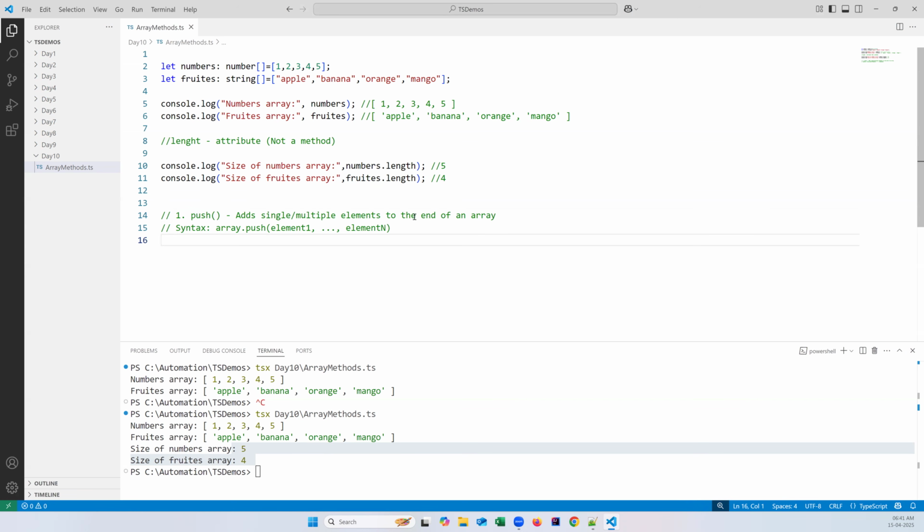Normally, how can we add values to an array? Suppose there are 5 elements. If we want to add one more element into the array, normally how will we do it? We need to know the index, right? 0, 1, 2, 3, 4. The fourth index, 5 is there. If we want to add a new value, we need to know the index, right?